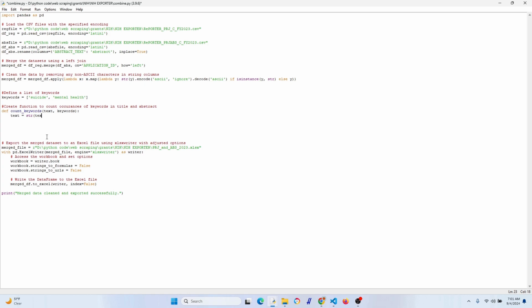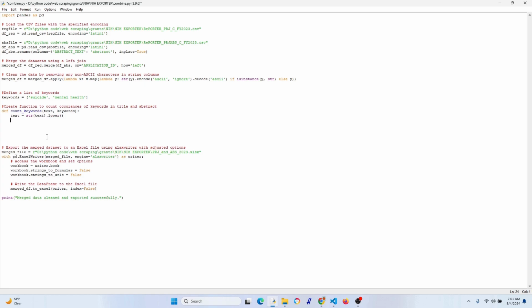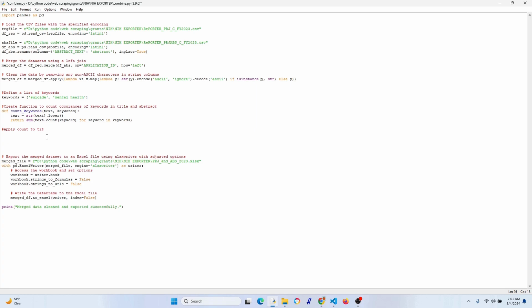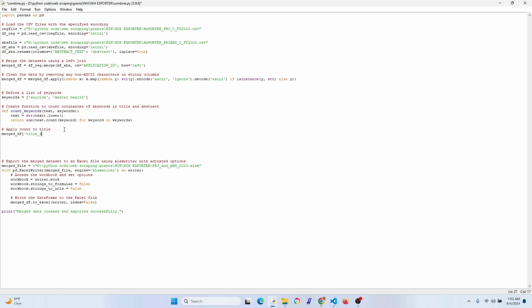We want this to search everything in lowercase. If you have, for example, suicide with a capital S somewhere, it might not count that, and we don't want that to happen. So we want everything to be lowercase. It's easier that way. Let's start the title keyword count. Actually, these spaces are bugging me. One second, let me fix that. There. Okay, anyway, on to counting the number of times our keywords appear in our title.